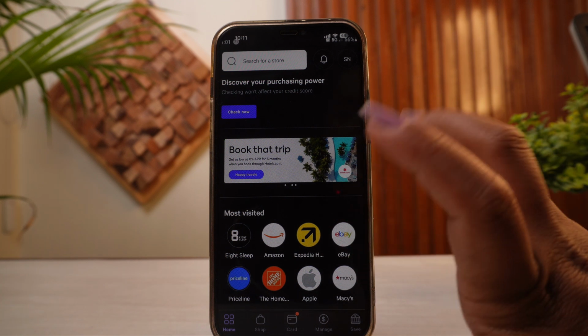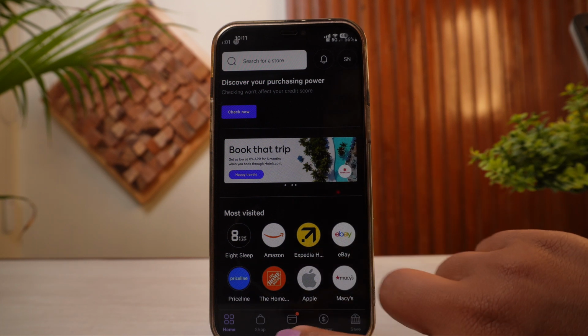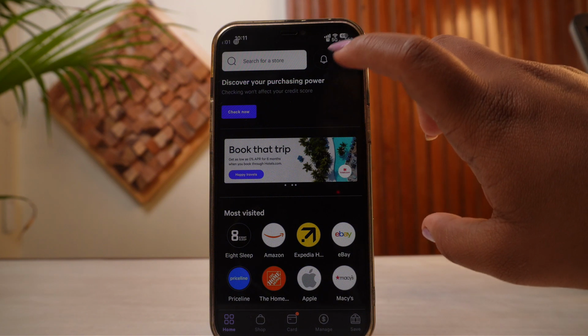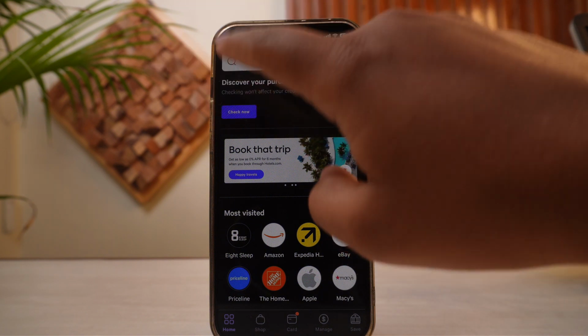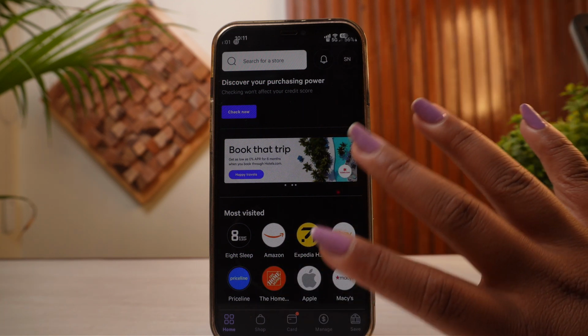So after doing that, now what we're going to do is simply remove all of our cards. For that, simply tap on the cards option right here. Then from there, you can get to the settings icon on the top right or top left corner. Tap on that one. Then from there, you can delete all of your cards just like this.